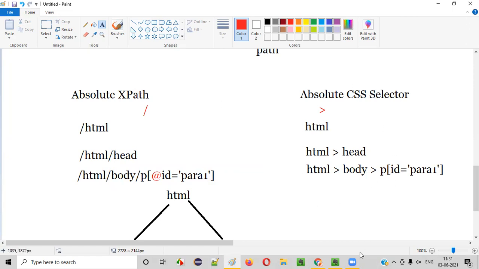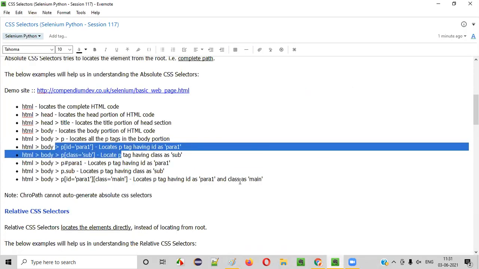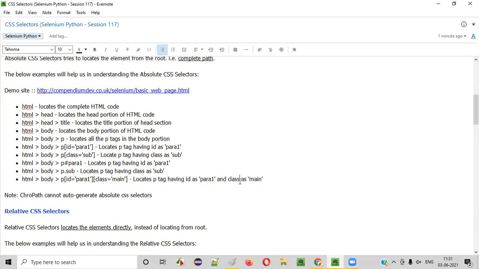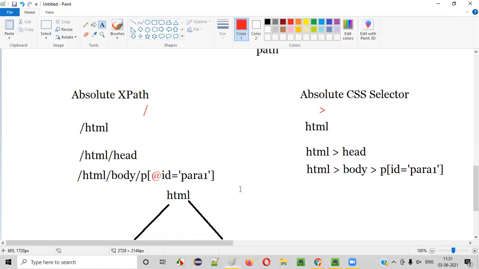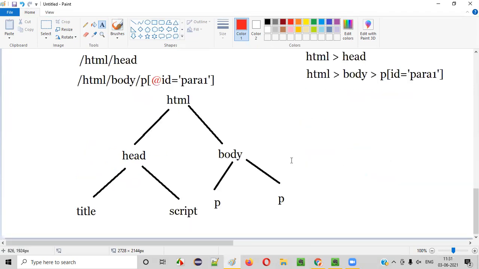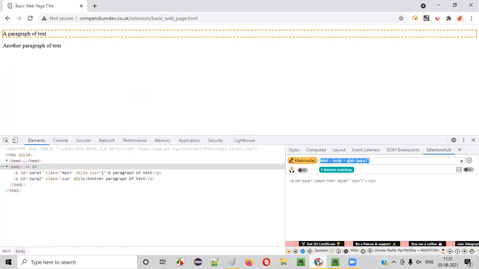So these are a few differences you have to understand if you are using both XPath and CSS selectors for locating the elements. Small modifications. Here @ is there, here @ is not there. Here slash is there, here greater than symbol is there. Here they will start with /. Here they don't start with anything. Directly the tag name will start. These are a few differences.